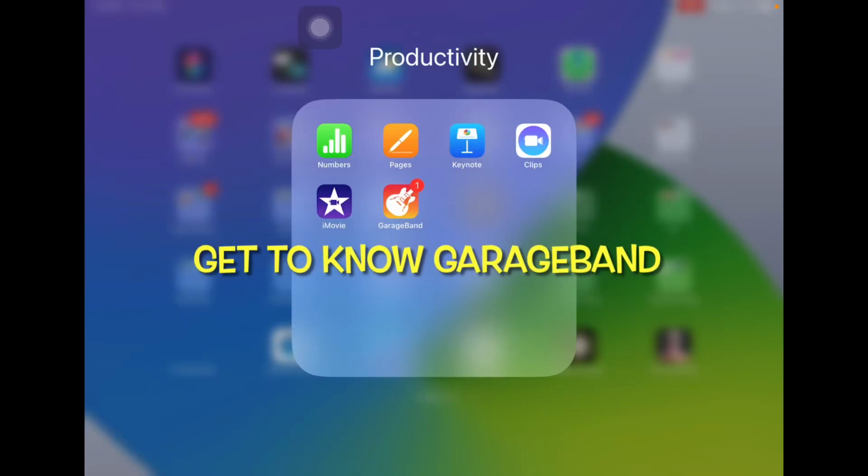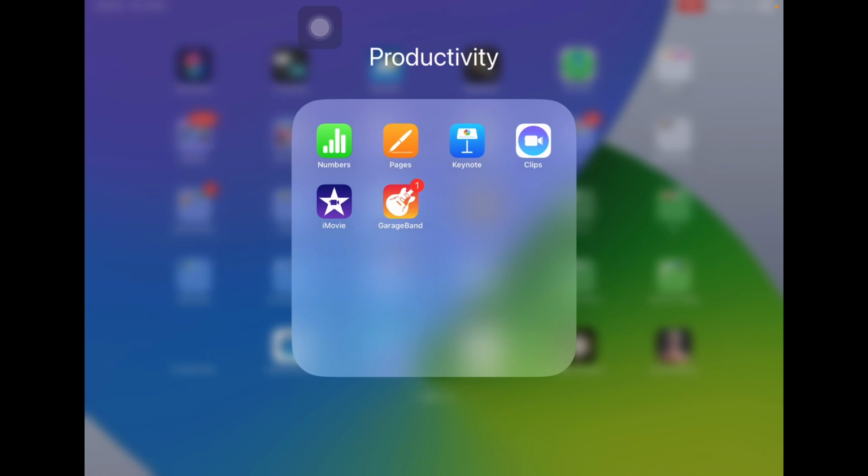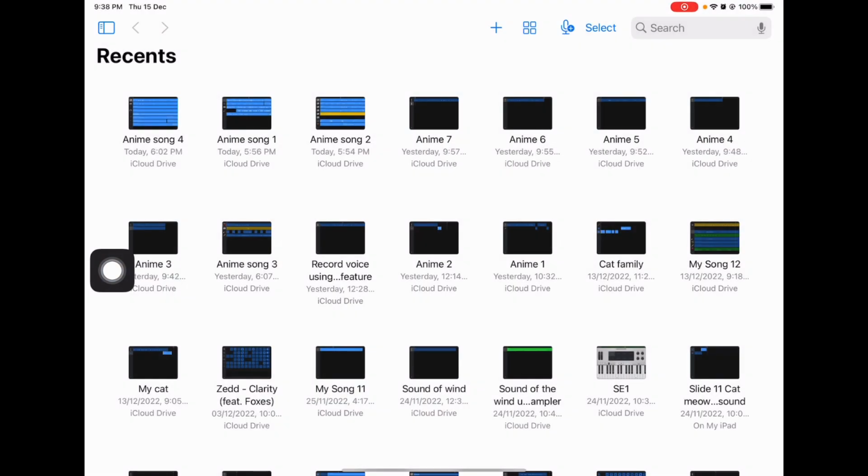Let's get to know GarageBand. Mari kita kenali GarageBand. Okay, di sini GarageBand app. Click pada dia. Okay, click on it. And then this is the GarageBand. Okay, this is mine. And I have so many things going on.